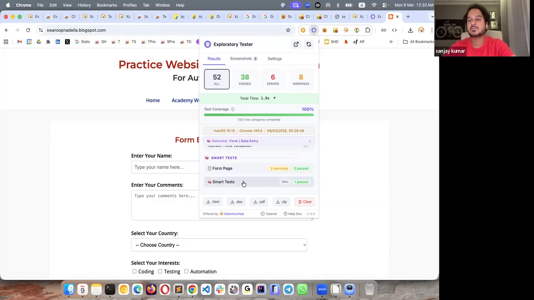In the next release, maybe by this week, this smart test will be available. So you will open and run it on your page, and based on your page type and the features of that particular page, it will cover more scenarios. So we will be enhancing this.